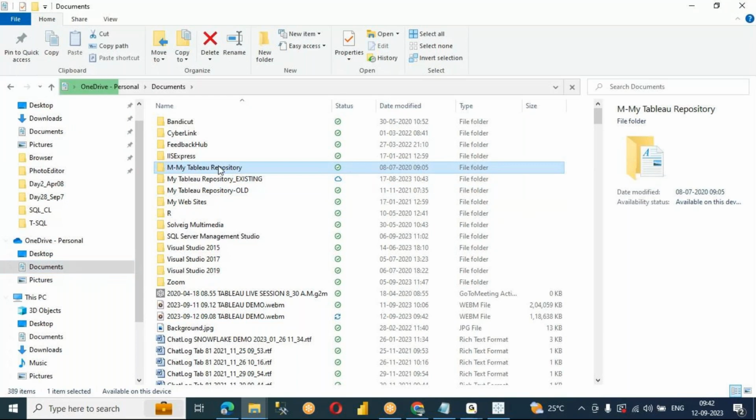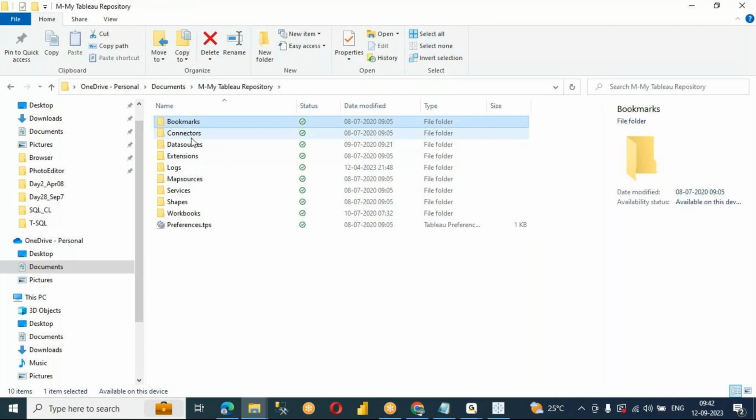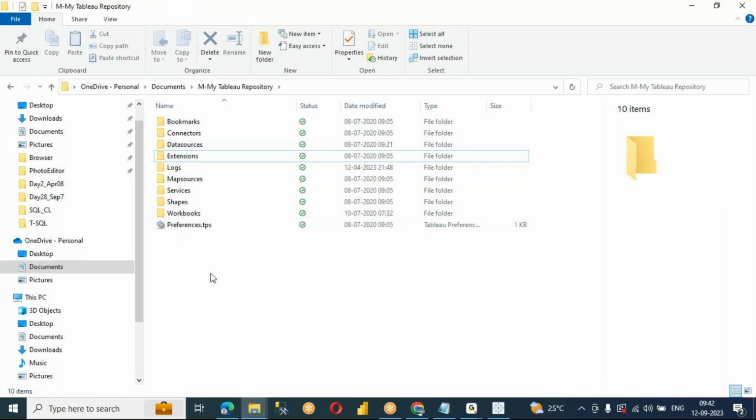Where is the time? Is it still using the same repository? Let's see. Okay, you will see something like this. All different folders will get created, like the bookmarks folder, connectors folder, data sources folder, extension folder. So these are all the folders which you have to remember for interview purpose. And we will be working with almost all the folders which are available here.